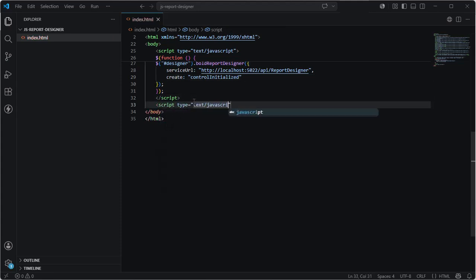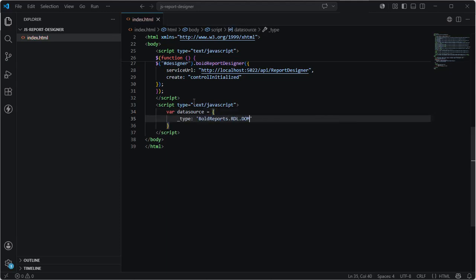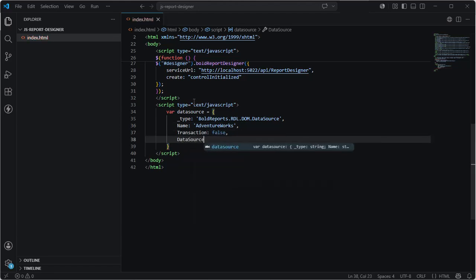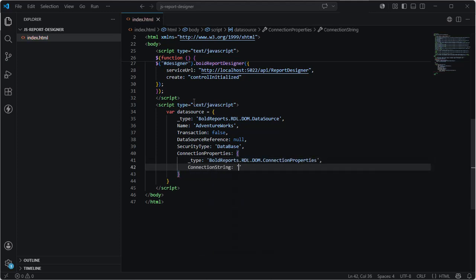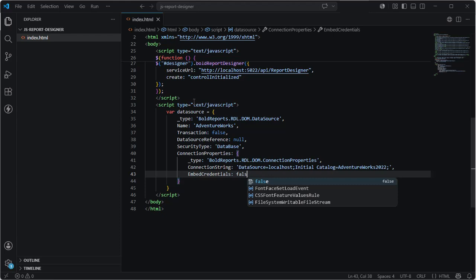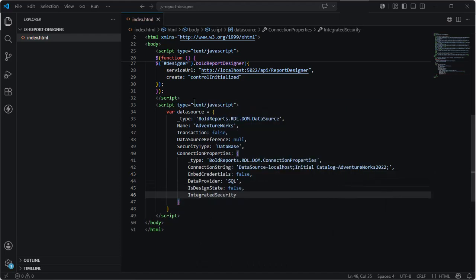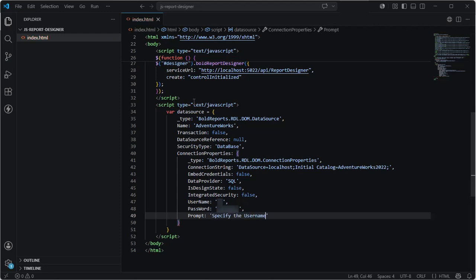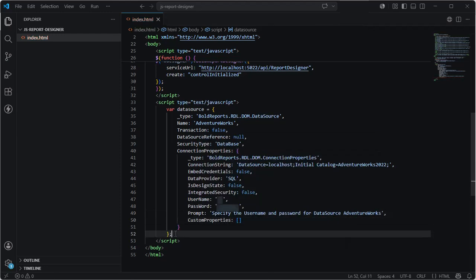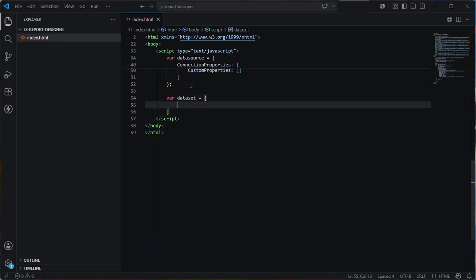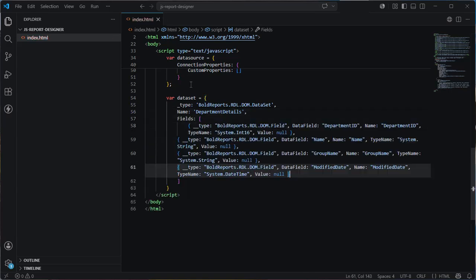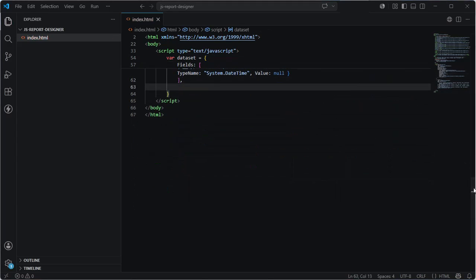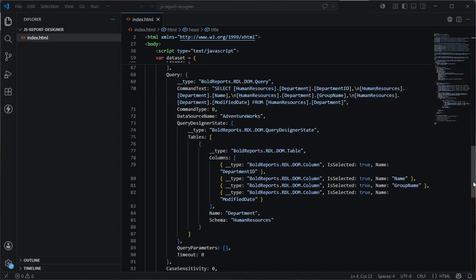Next, let's define the data source object in JavaScript. This includes connection details like the server name, database name, and authentication settings required to connect to the SQL Server database. After that, define the dataset object. This includes the fields, query, and the data source reference that links it to the data source we just created.